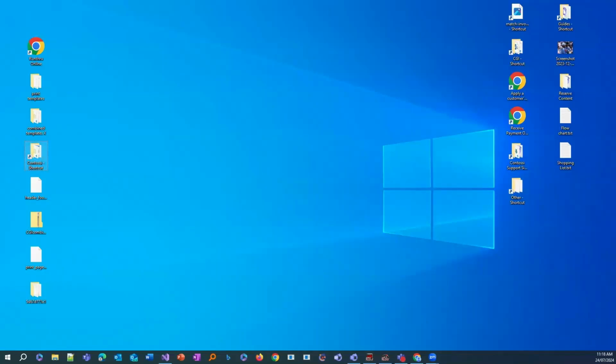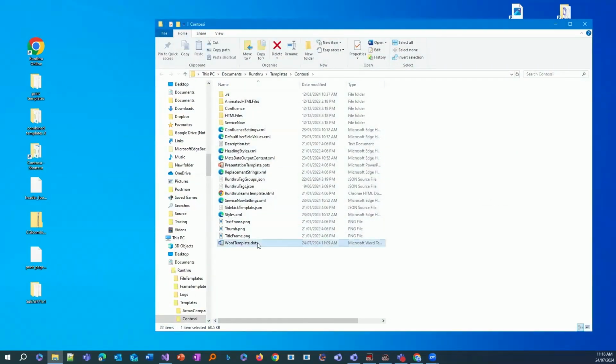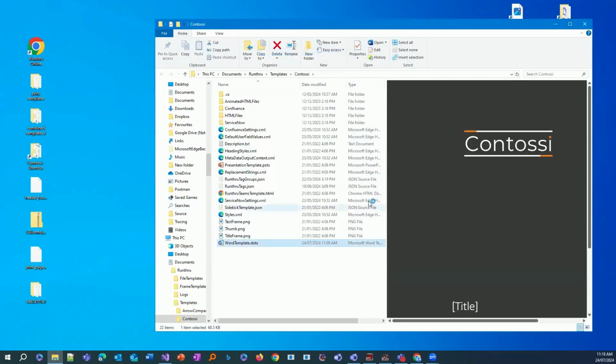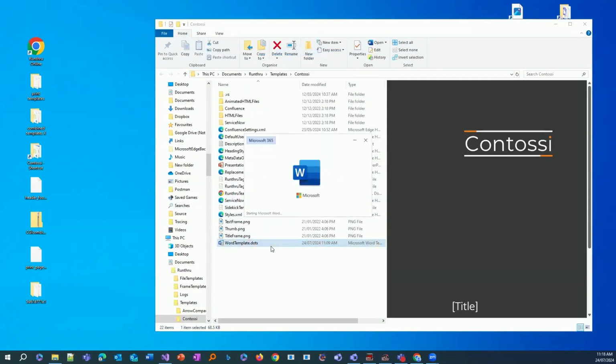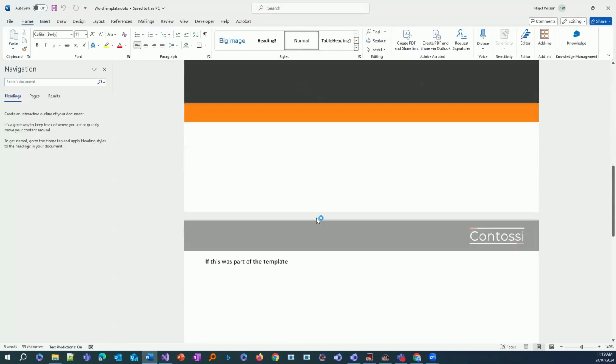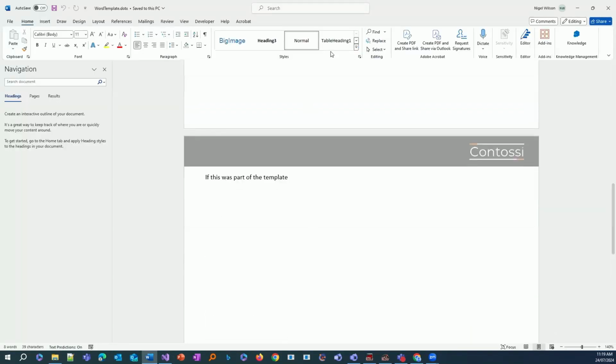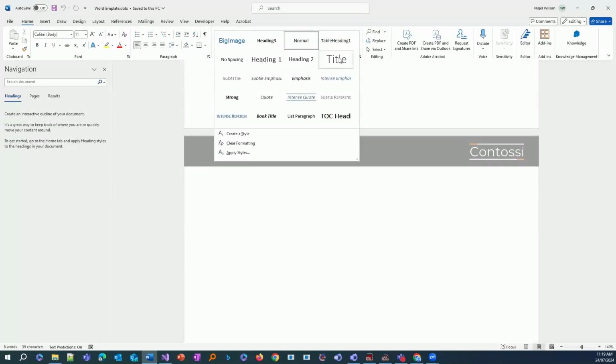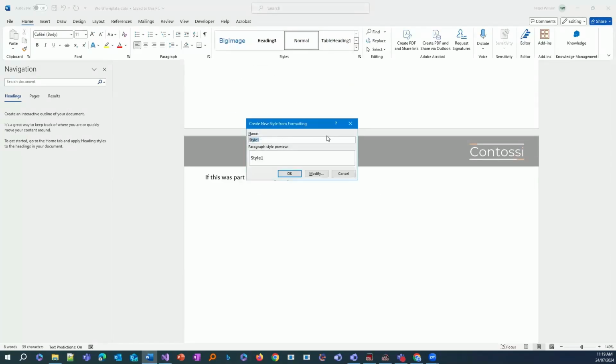So we'll bring back the Contoso window. Here it is. And we'll edit, right click, open. So we're editing the template on the disk. So we'll pop this open, and up the top here, what we might do so we can see what this looks like is we're going to come in here and create a style.